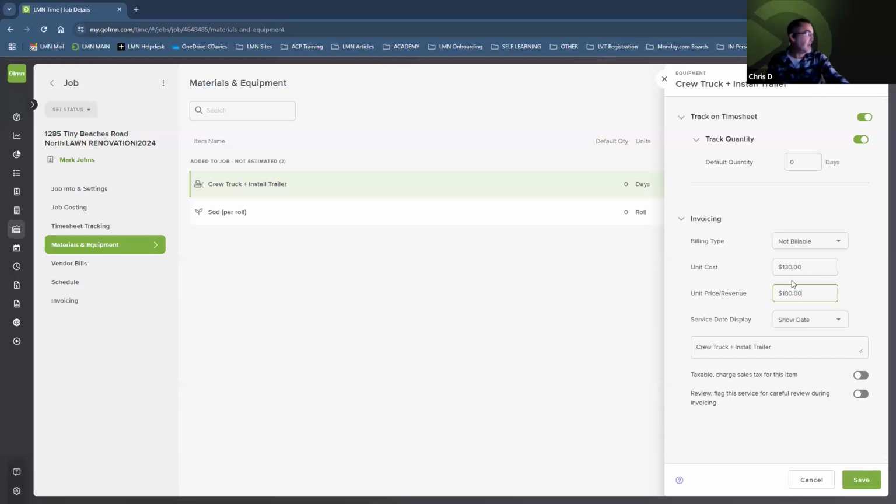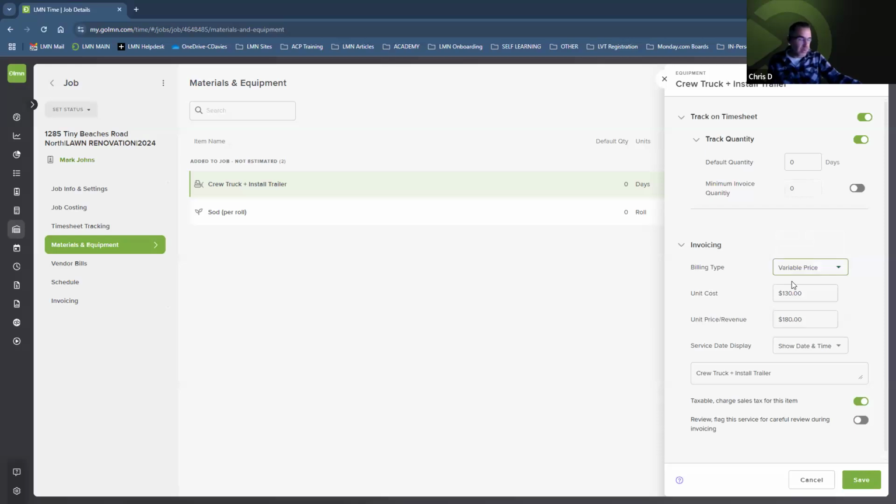So I'm going to put that in at $180, show the date and time that we clocked out, and make sure that it's taxable. And sorry, make sure that it is billable based on a variable price. Variable will track the hours that are reported against it for the overall day. But in this case, we can do it by the actual day. So we're going to bill it at the $180.